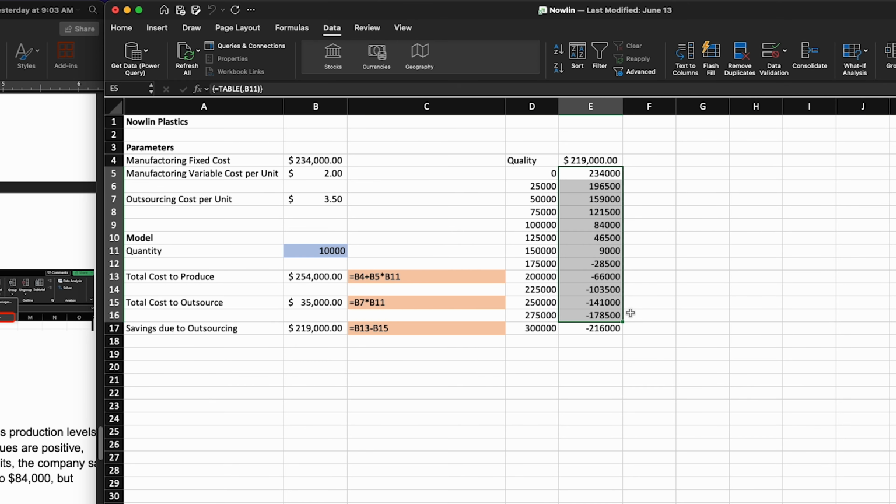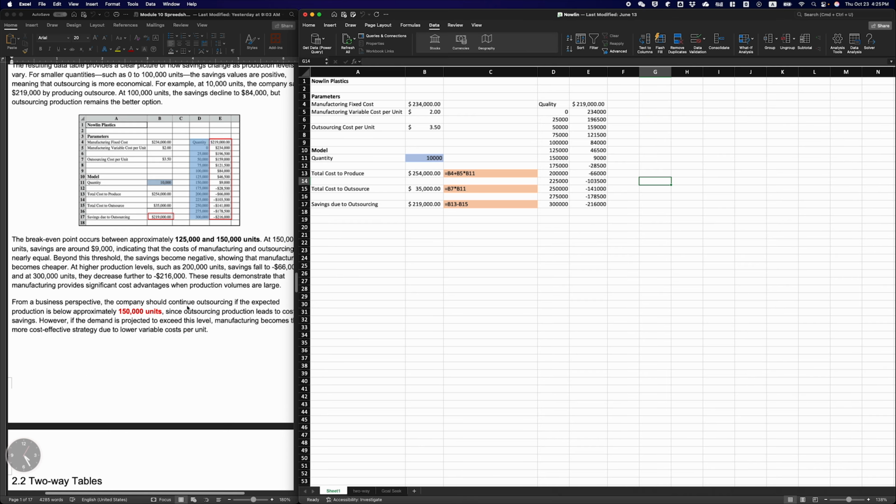For smaller quantities, such as from 0 to 100,000 units, the savings values are positive, meaning that outsourcing is more economical. The breakpoint occurs between approximately 125,000 and 150,000 units. At 150,000 units, savings are around $9,000, indicating that the costs of manufacturing and outsourcing are nearly equal. But beyond this threshold, the savings become negative, showing that manufacturing becomes cheaper.